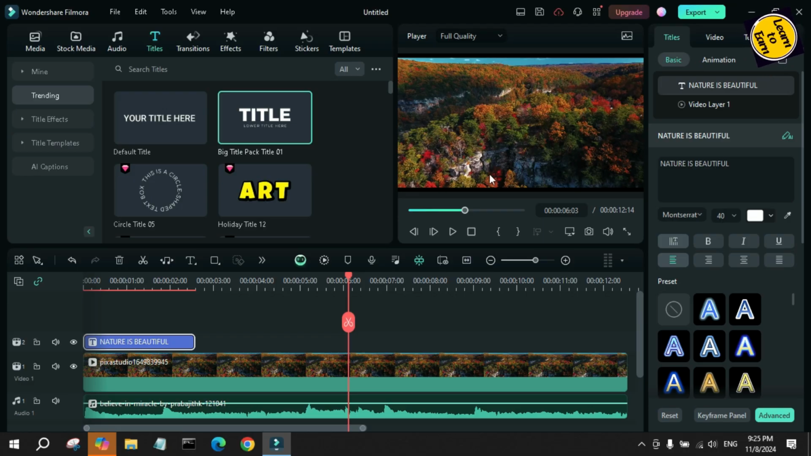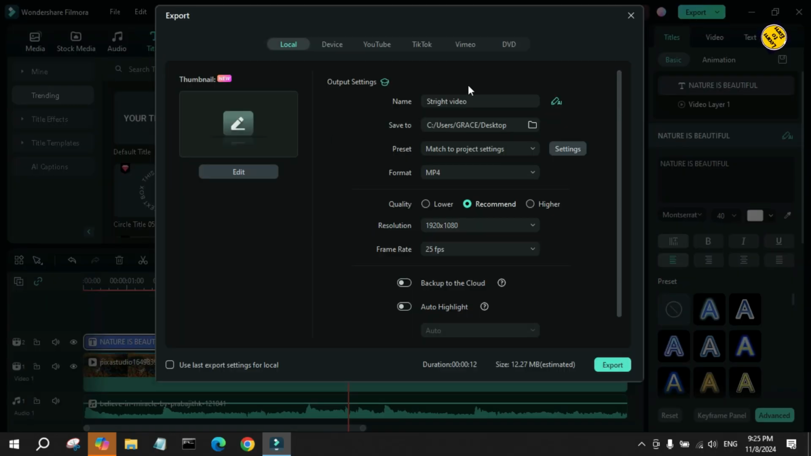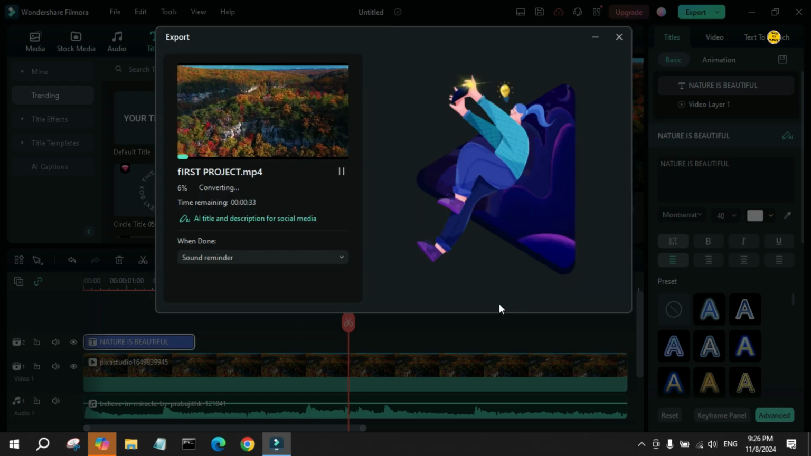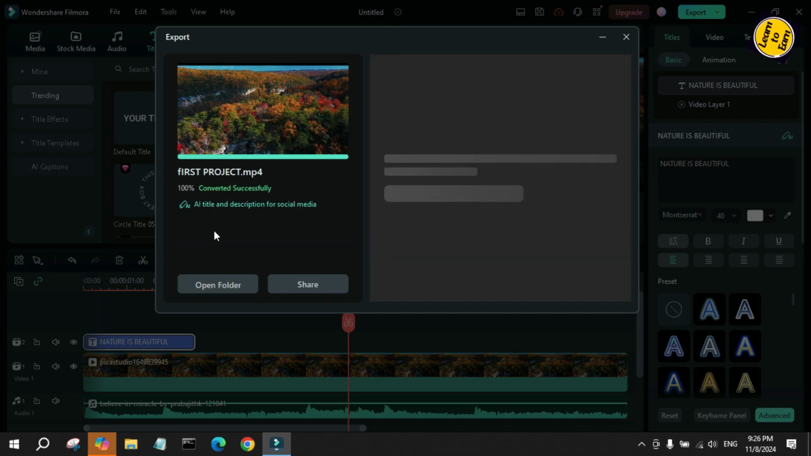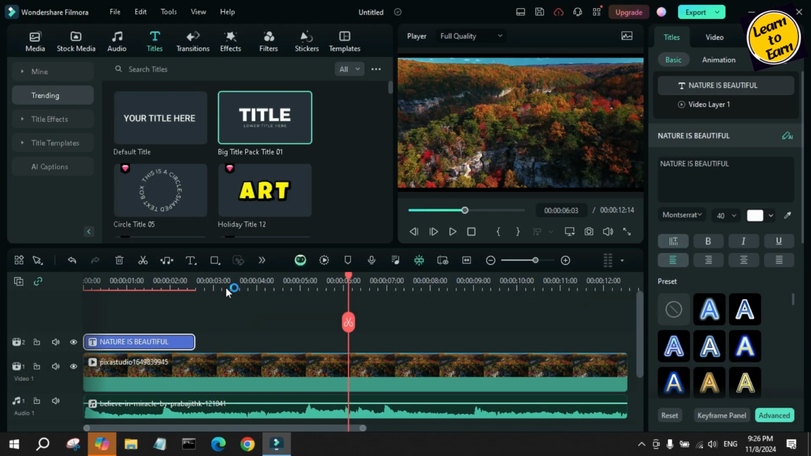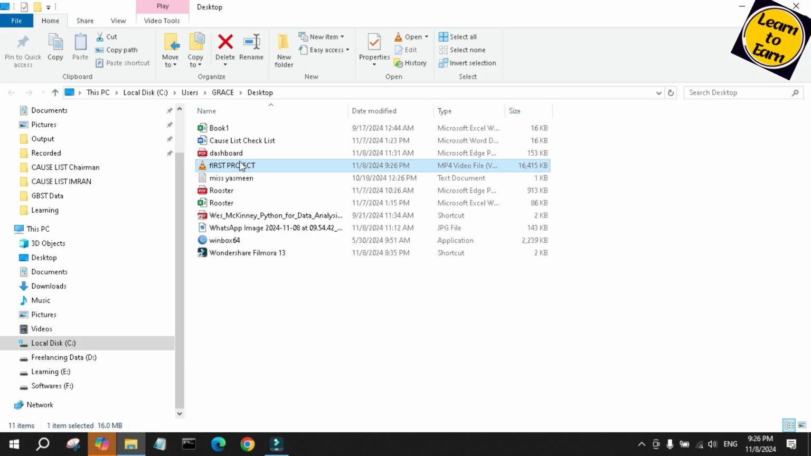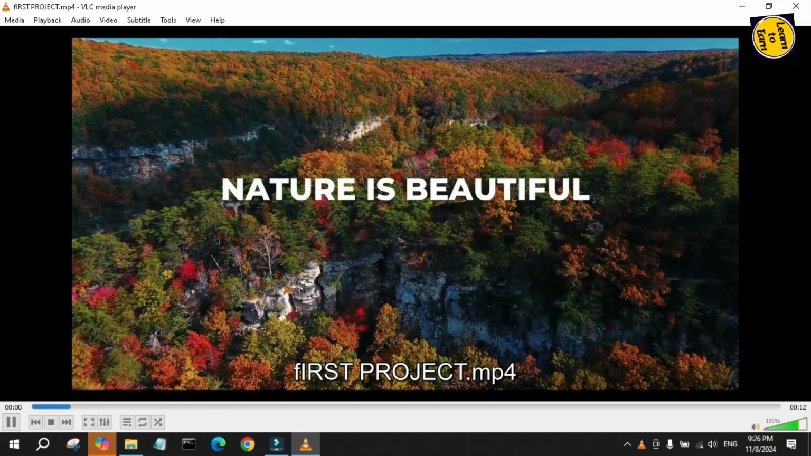At last, what I can do, I want to make this video short, so I will just export it. Let me click export and I will name it first project, and I want its quality to be higher, and I want to make the frame rate 30, and let me export. We have to wait. The export is complete. Let me click on open folder and let me play this video.